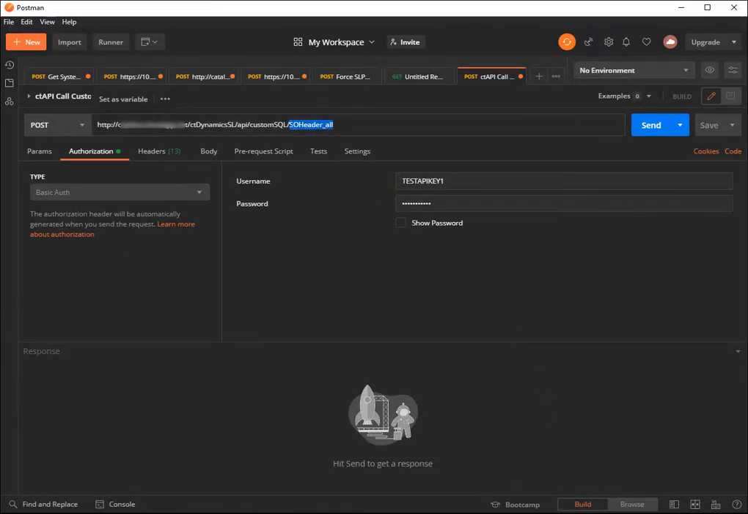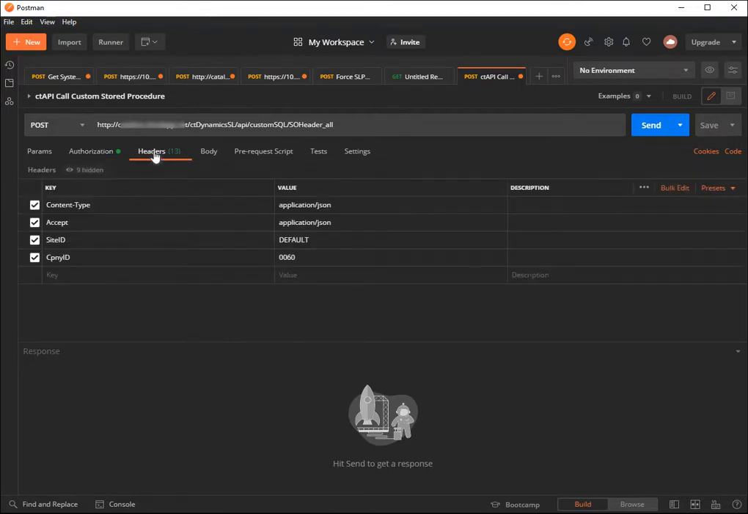First of all, the name of the stored procedure was SO header underscore all. When you make a call to the stored procedure, I'm hiding our server right now so that I don't get a lot of people hitting it, but you have the server name and then the location of the endpoint for the custom SQL endpoint, and after that you put a slash and then the actual stored procedure that you're going to call. Then you're going to have a username and password for the Catalina API that's been set up, and you enter that into your username and password, and it's going to be basic authentication.